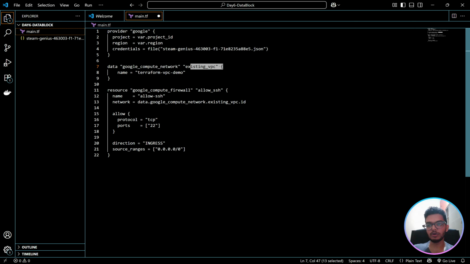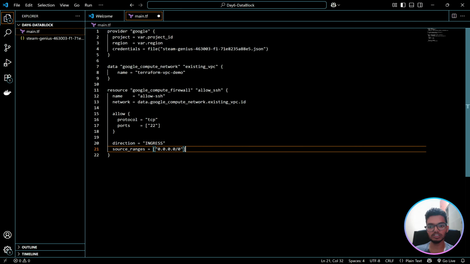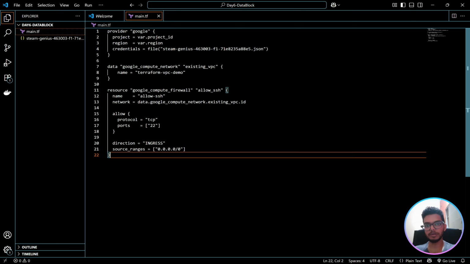Then in allow rule here, I have to mention the port, that is the SSH port, 22. Then the protocol will be TCP. Then the direction will be ingress, meaning it will be an incoming rule. Then the source ranges. Here we added 0.0.0.0/0, which means the entire world. This port 22 is open for the entire world now, but this is not a best practice, but this is just a demo project. That's why I added 0.0.0.0/0 here. Otherwise, we have to add specific IP ranges. So that's it. Let's save this main.tf file now.